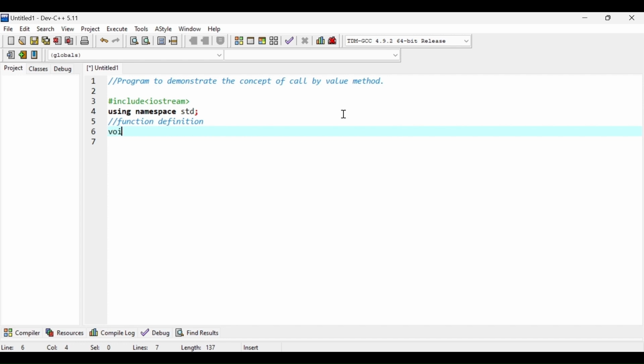So the return type of my function is void. Let's say the name of the function is squareByValue, which is written as one word, and then we will pass integer x as parameter to this function. And since this is the function definition, we will have to type here a pair of curly braces, and inside these braces I am going to multiply the value of x with x. That means I am going to square the value of x and store the result back into x.